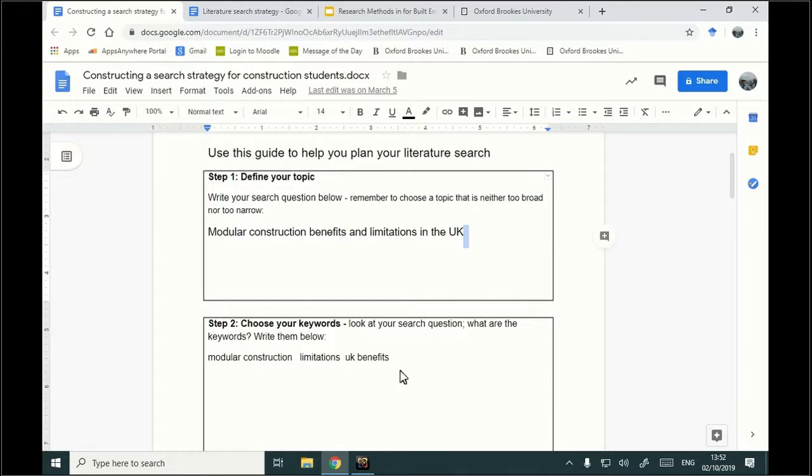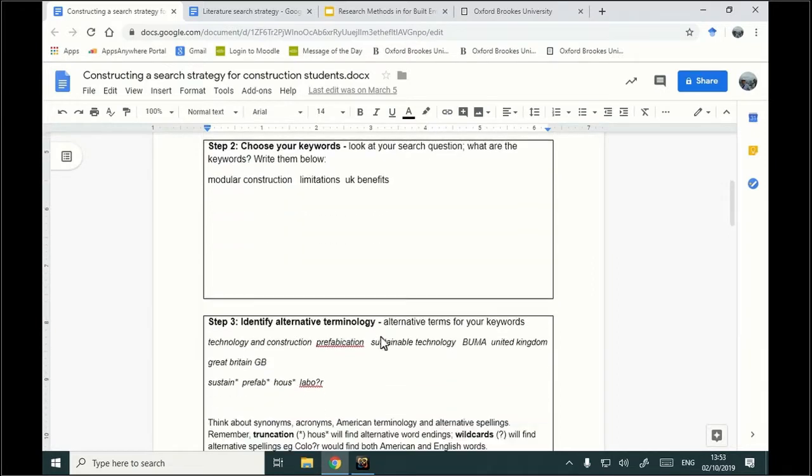So kind of rein it in, keep it focused and break it down into small chunks and structure your searching. And this is the secret to it, really, to find the literature you need. So you're doing the preparation. We've got immediate keywords: modular construction, limitations, UK and benefits. And then we think of identifying alternative terminology.